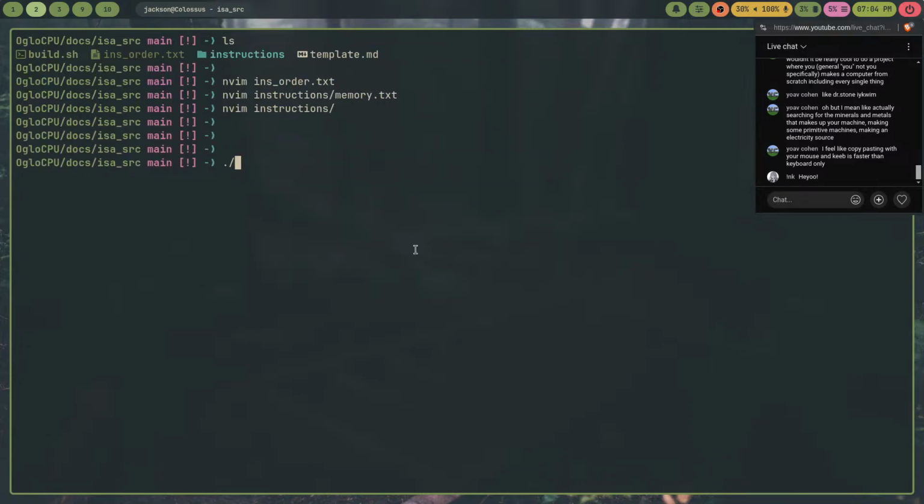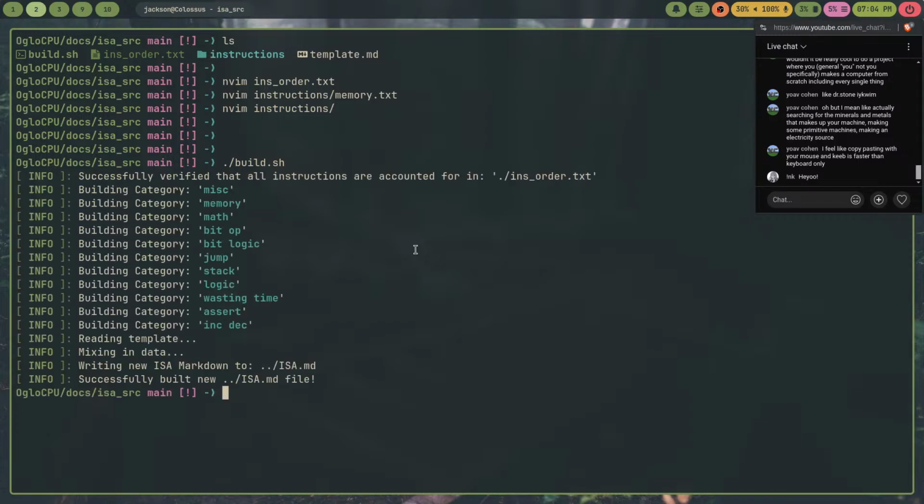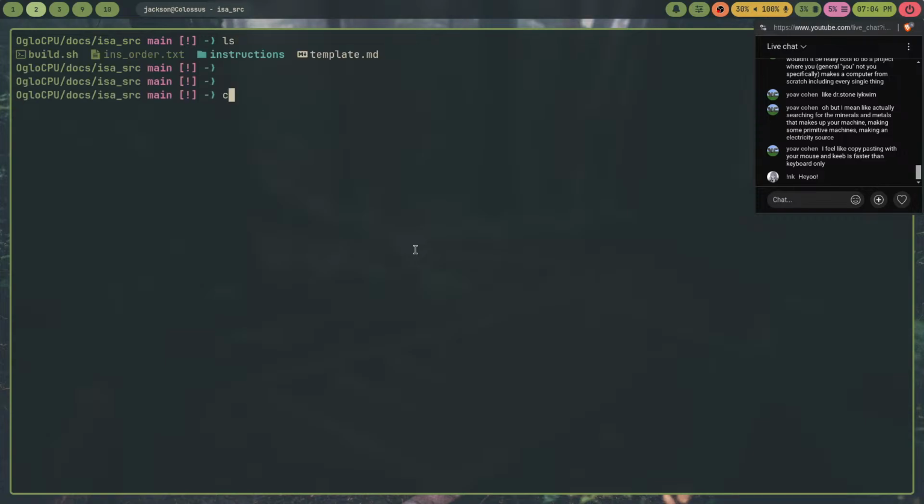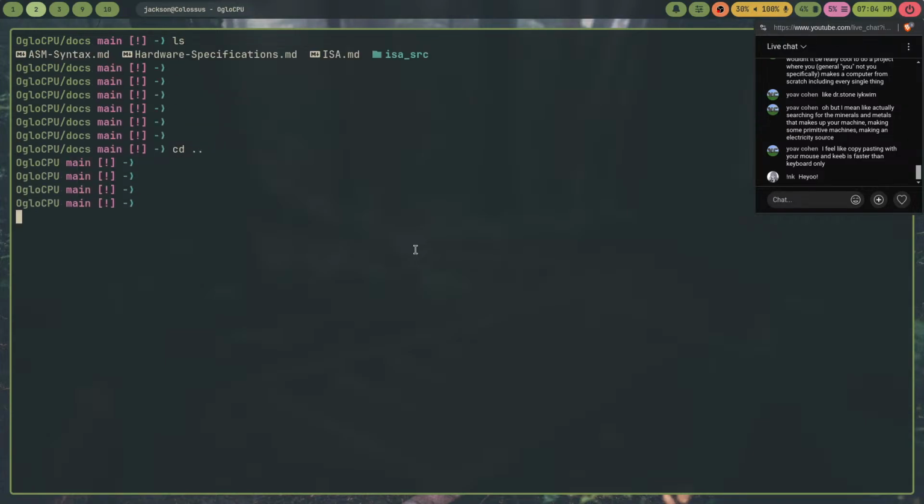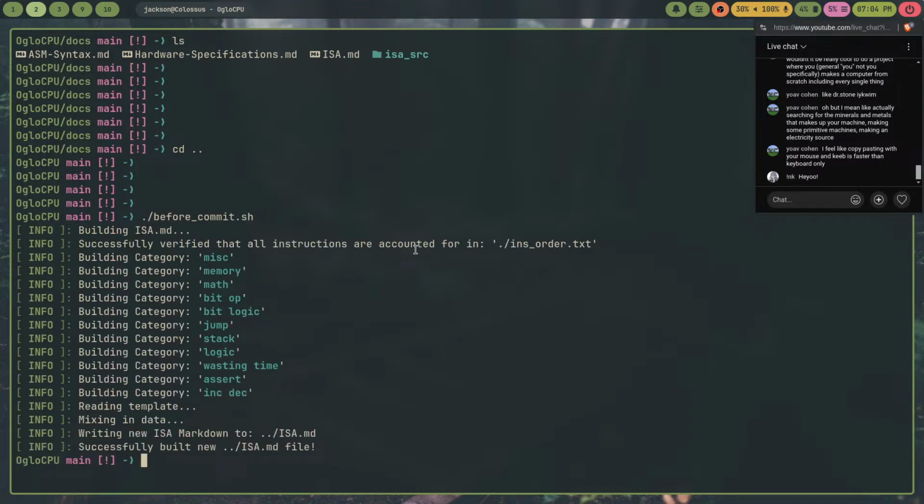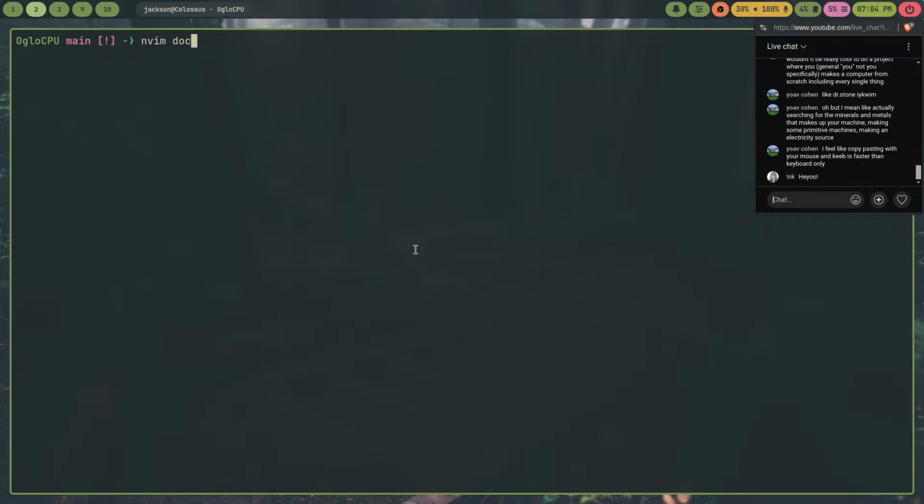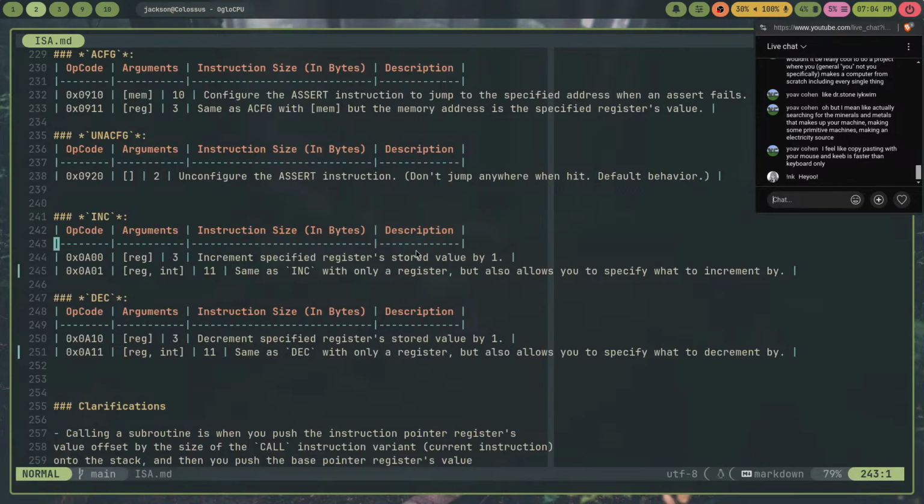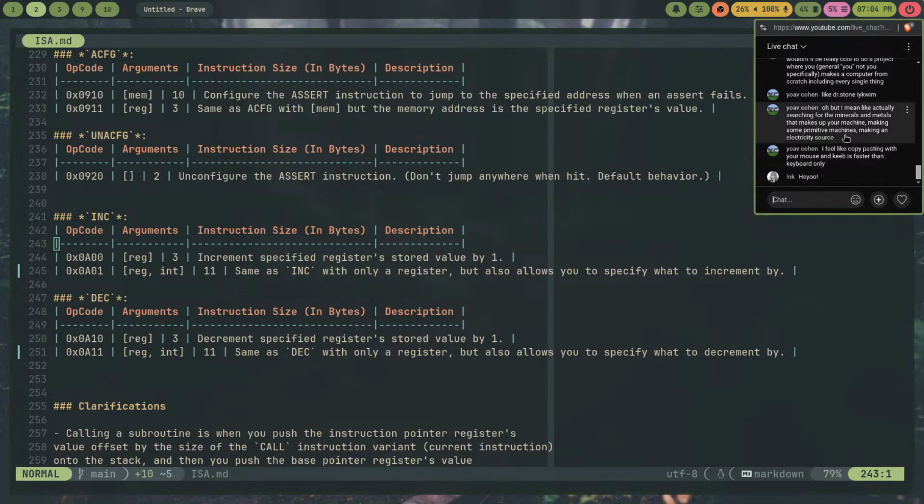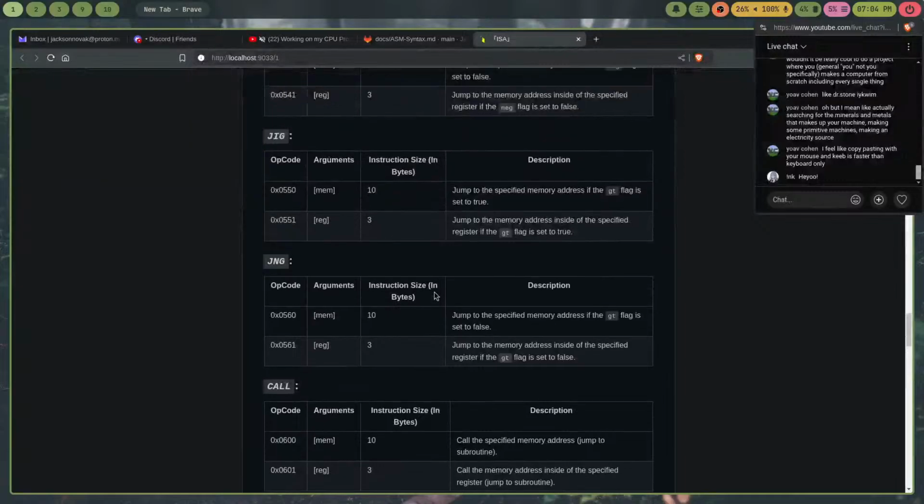Hello, Inc. Build. So now I have the new instructions in place. Before I commit, let me just preview these new instructions. Markdown preview.